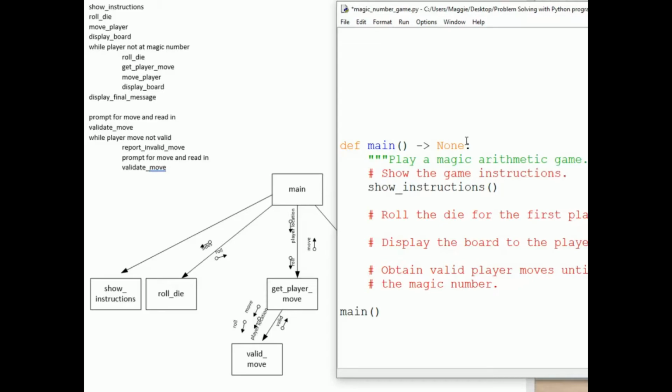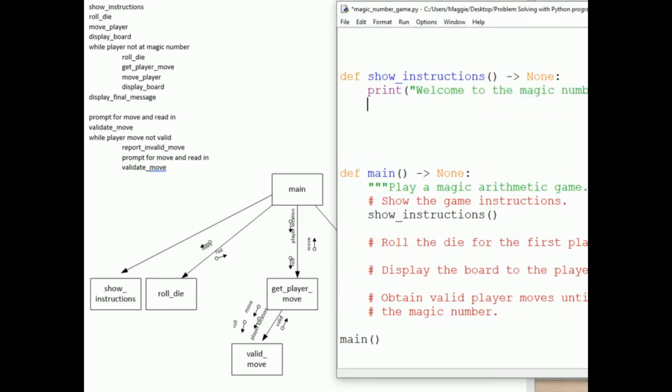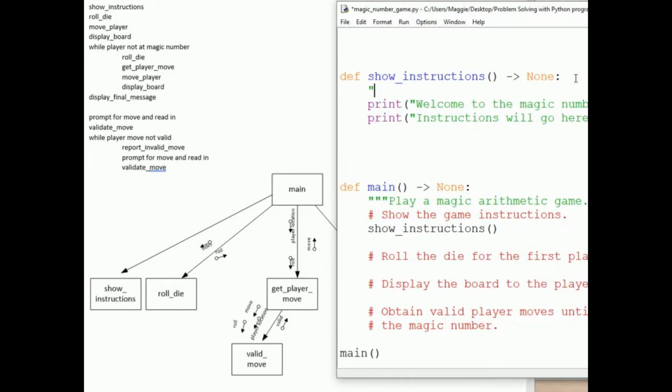And let's create that function as well. Recall that we don't have the instructions from our friend, so we'll just write def show_instructions(), arrow, None, colon. And then we'll print, "Welcome to the magic number game." And we'll print, "Instructions will go here." And we'll put a docstring below the function header, "Show the game instructions to the player."